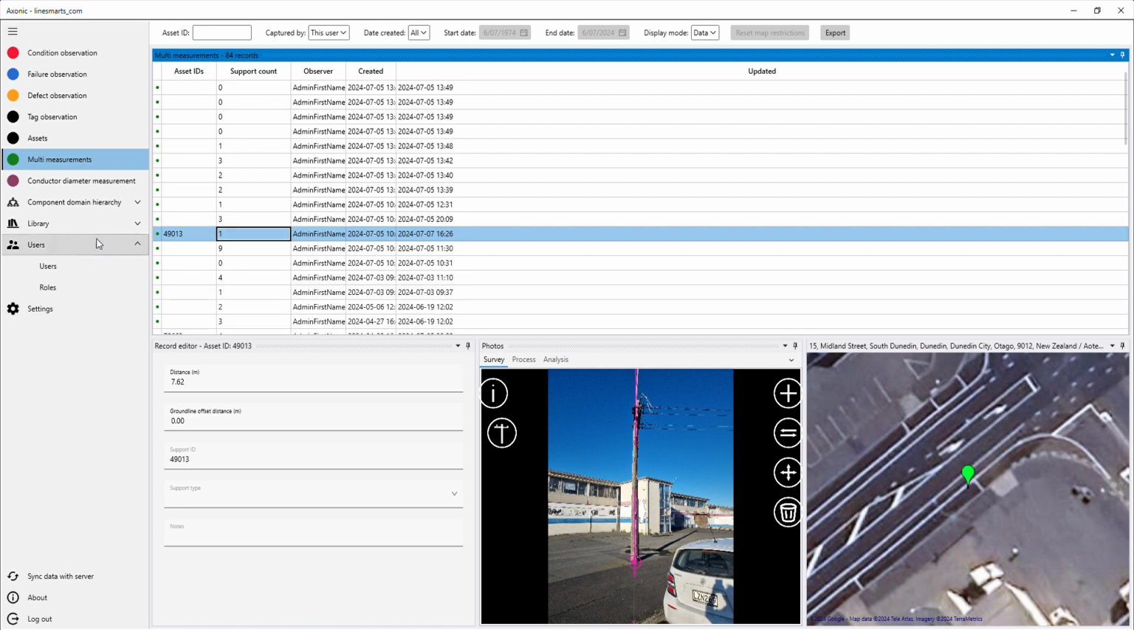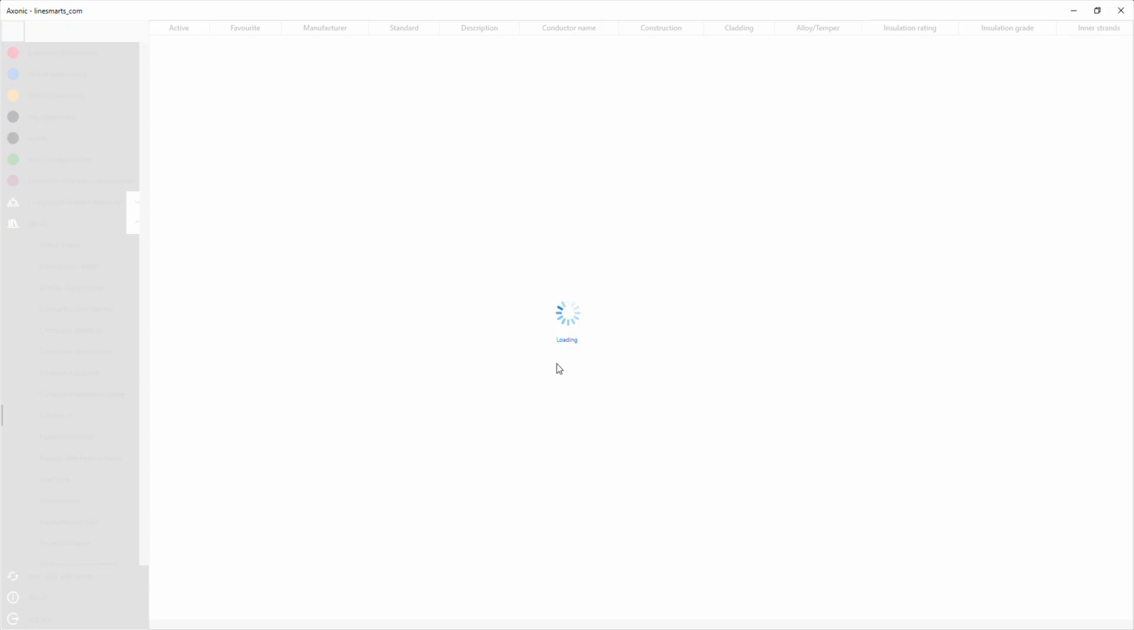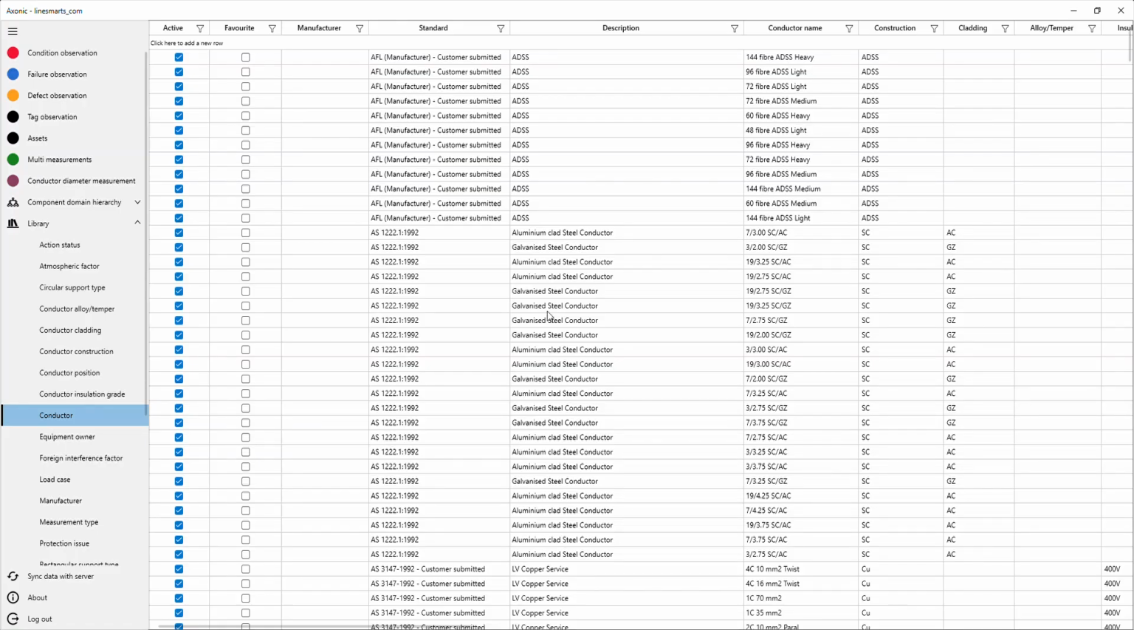So the way that we can select which of those are going to be used is we go into this library file here, into this drop down, and you can see in here that we've got conductor. So if we select on that, it pulls up all the possible conductors. So in Axonic there are about 1,000 different conductors that are preset. You can click up here to add new conductors if you want new conductors.